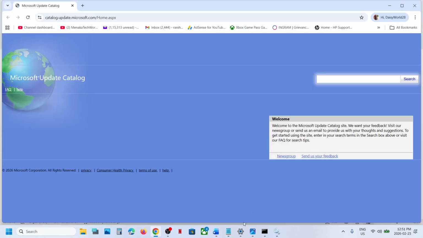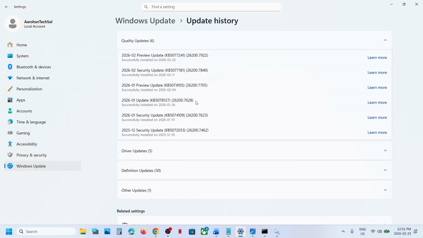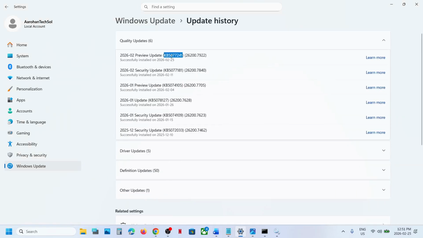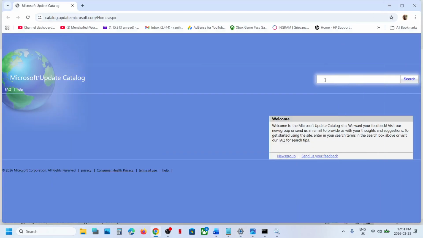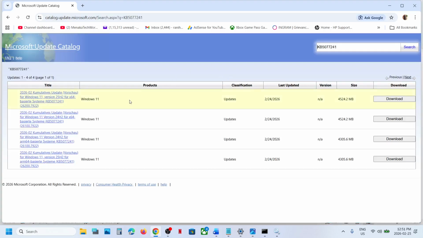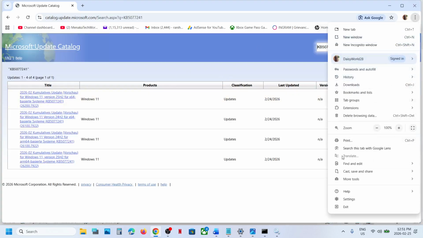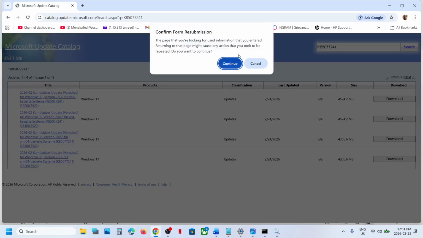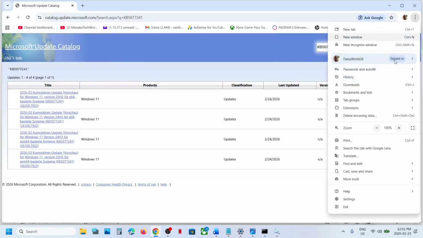Now for this you can open this link in a browser. It will take you to Microsoft website. Over here you can write down the name of the update, that is KB5077241 over here, and then click on search. Let me change the language over here.